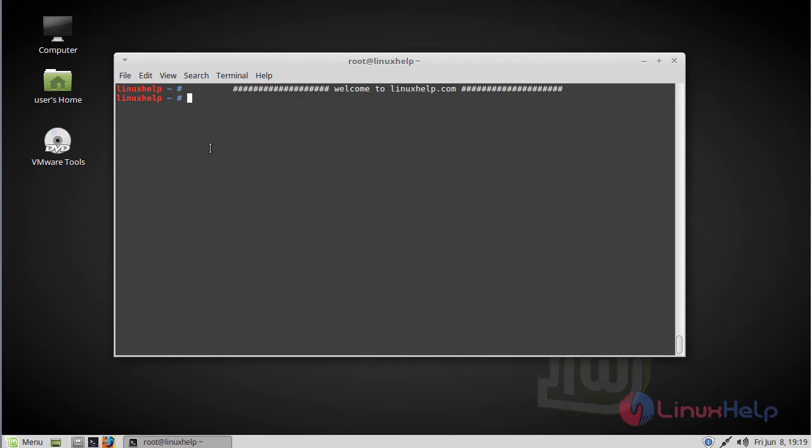Today we are going to see how to install JEdit on Linux Mint 18.03. JEdit is a free and open source Java programming text editor application. It's mainly developed for software developers. It's available for all major operating systems such as Linux, Windows and Mac OS.